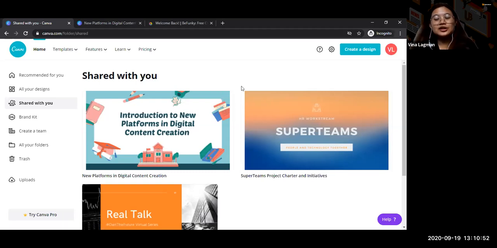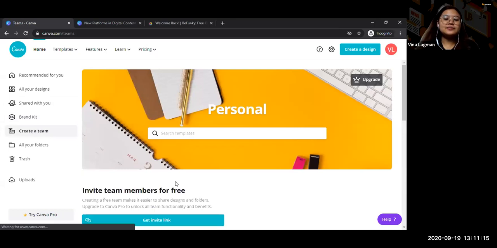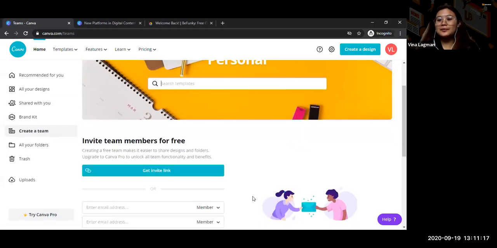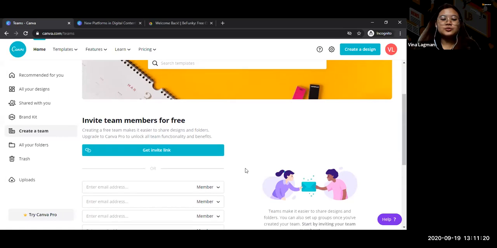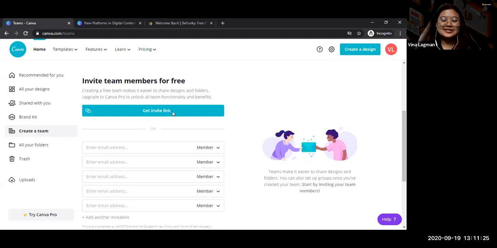So later on, Bea will teach kung paano niyo i-share yung link for the collaboration of your presentation or other items or templates na ginagawa niyo. And then for the Brand Kit naman, if you want to create your logo, ayan. So may crown siya. It means for Canva Pro siya. And then for Create a team, since this is for collaboration as well, you just have to put lang the email address of your co-teachers, tapos send them a link lang for the Canva, for the invitation.